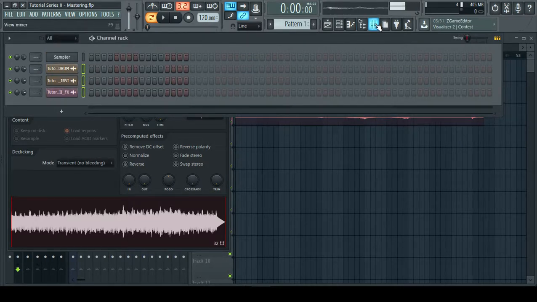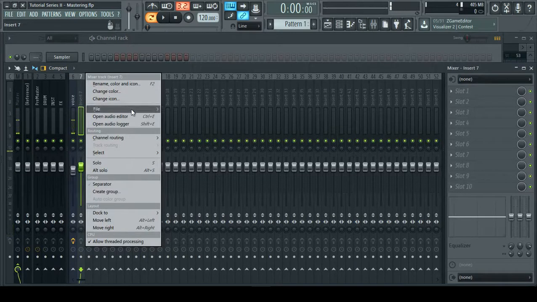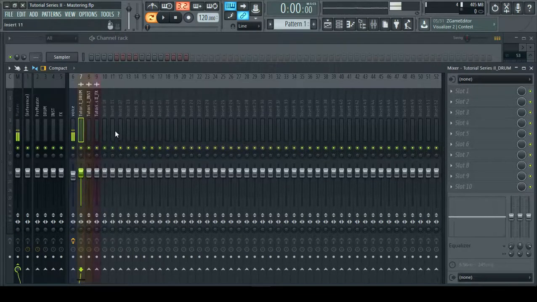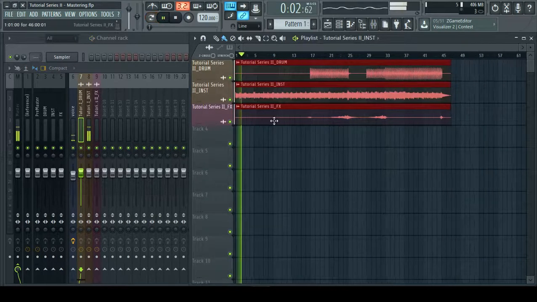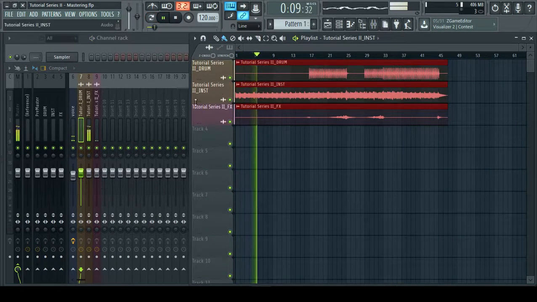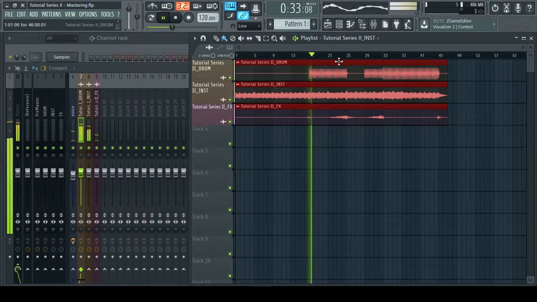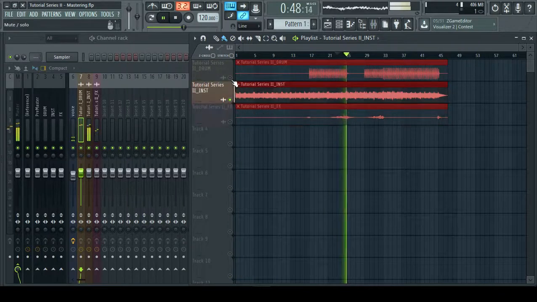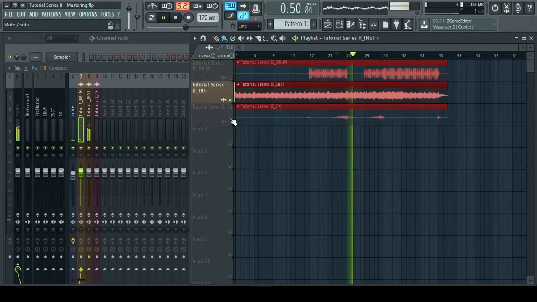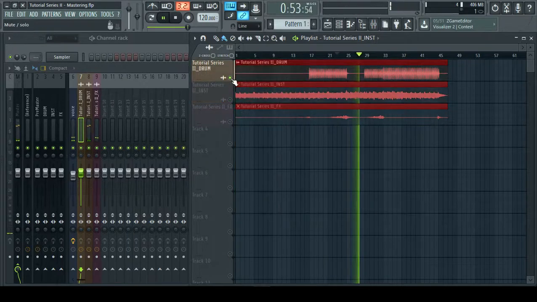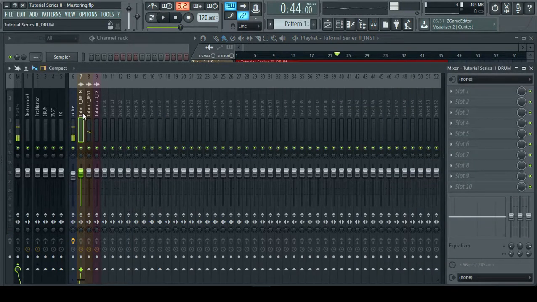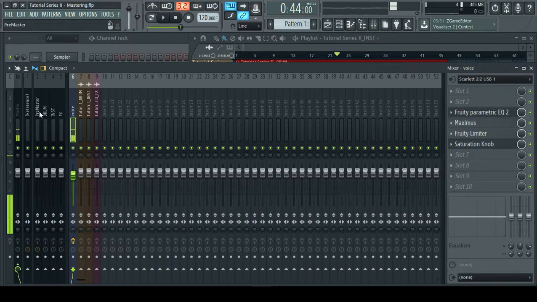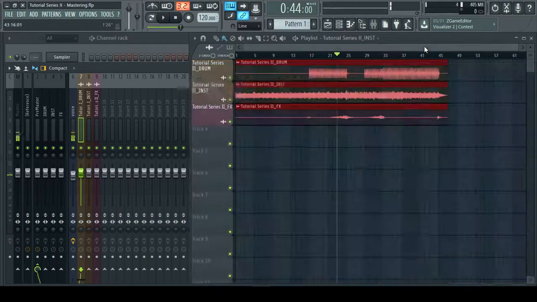So let's highlight all of them, and we will route starting from this track. Now I'm going to route them to the pre-master, because if I didn't, then the voice would get all messed up when I start putting mastering stuff on.